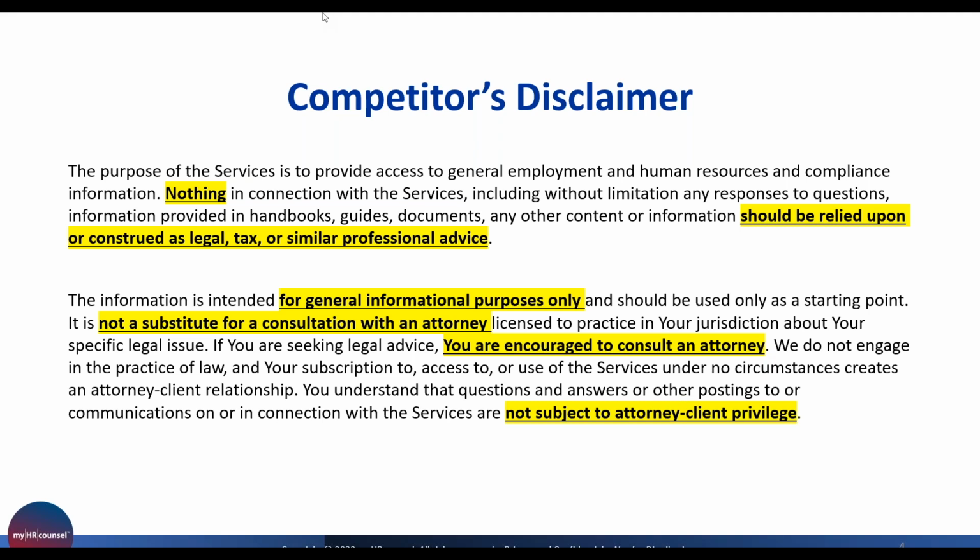So, I mean, what are you getting? What does that even mean? It means that the information you are getting is not guaranteed to be correct, and they will not stand behind their advice. Furthermore, if you were to somehow get sued based upon actions you took after getting their advice, they don't care. You are left holding the bag at that point.